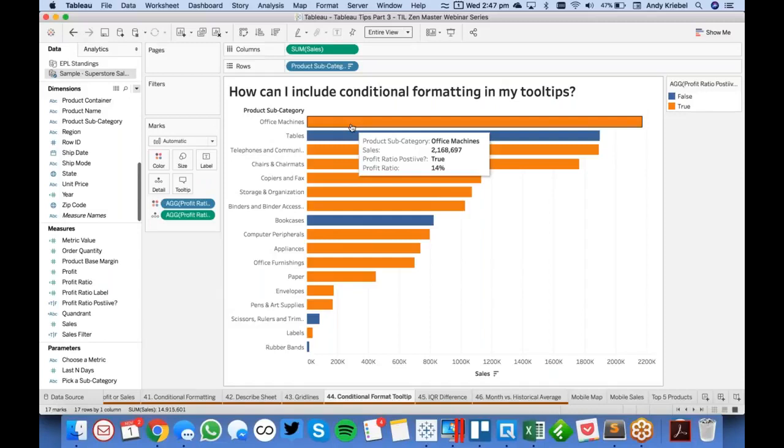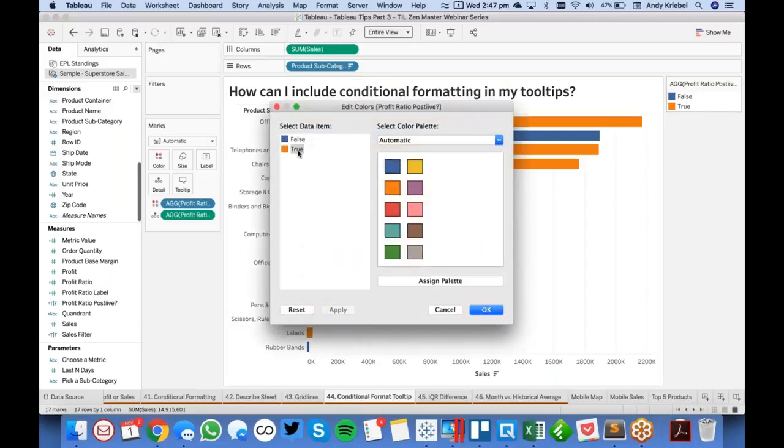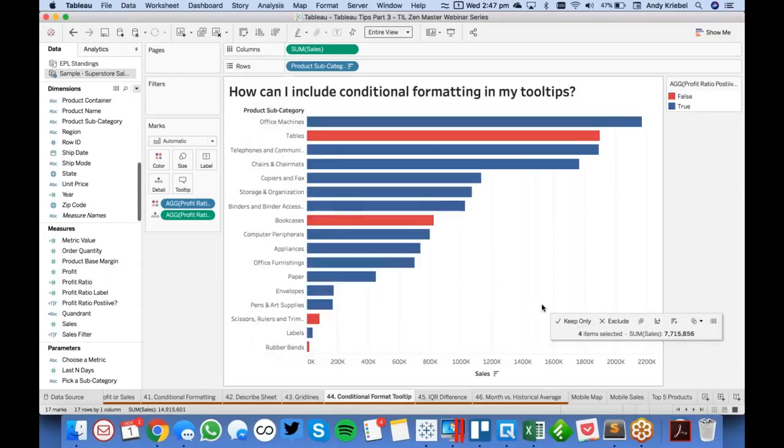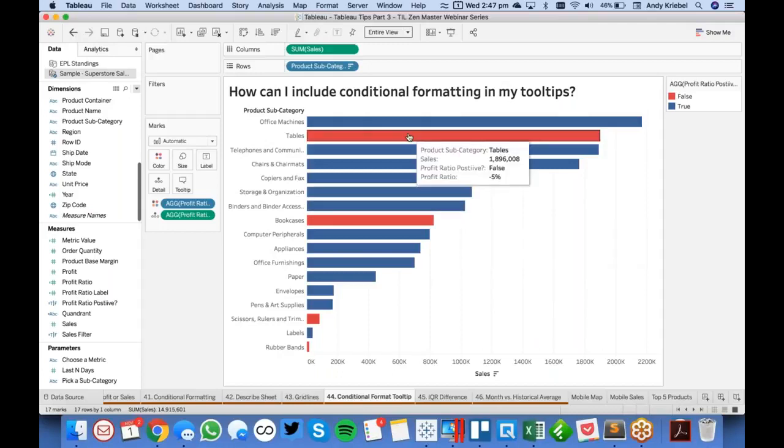Okay, so now we can see we are using the oranges and blues, but let's make the negatives red and the positives blue. Doesn't really matter. So the ones that are red mean that they're not profitable. The ones that are blue are profitable. So now in my tooltip, what I would like is that profit ratio where it says minus 5% to show up in red. And for office machines where it's 14%, I want that to show up in blue. Okay, so how can we handle that?